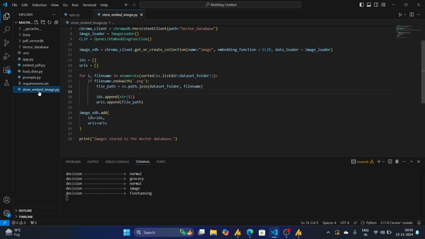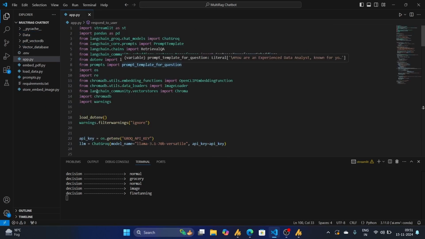And the last one is the store embed image. This one loads the images from this folder and converts them into vectors, then it is going to store them in this vector database. So let me first explain how I am handling the image dataset.